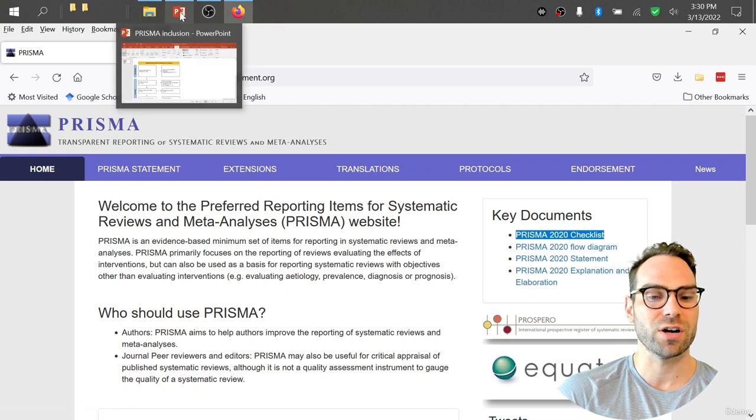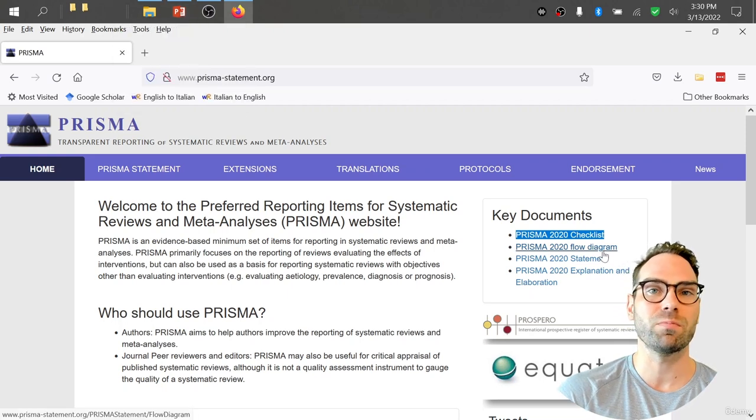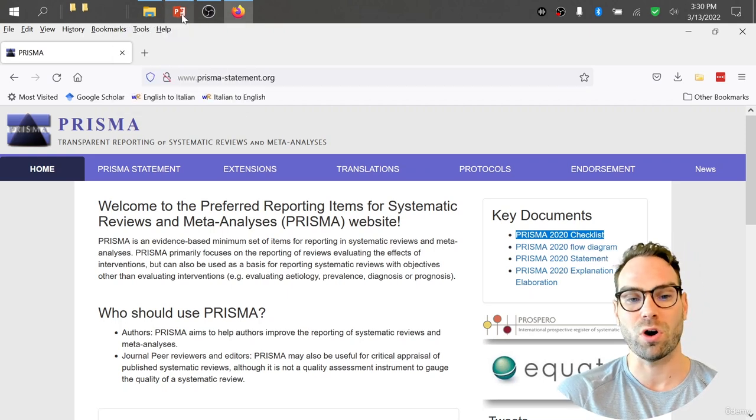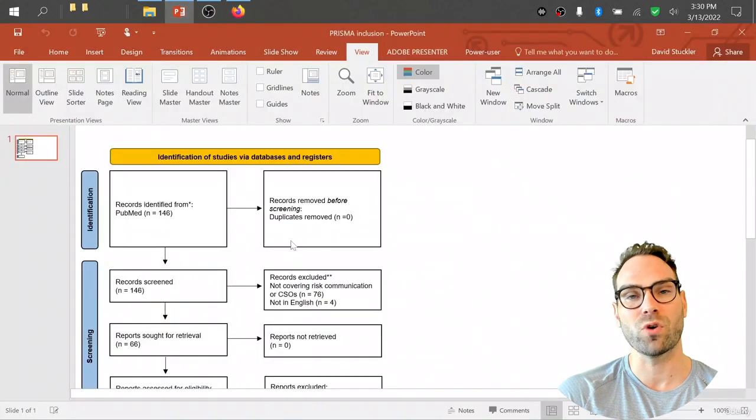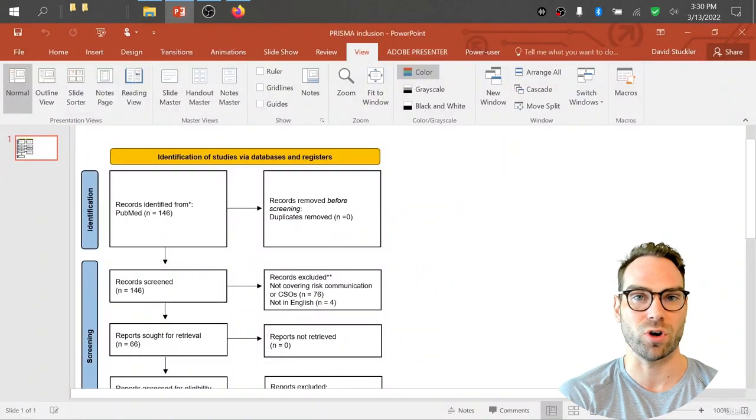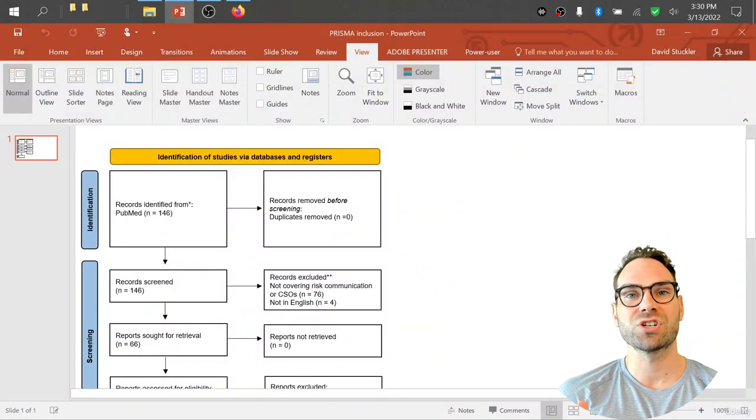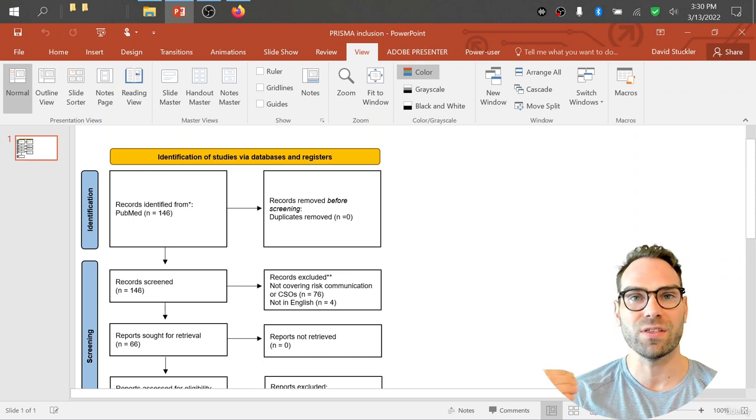Let me show you what this flow diagram looks like. Again, you can always download it here, but I've uploaded a copy to the course for you already in PowerPoint format, which is a little bit easier to manipulate and work with. This PRISMA is going to make sure you do all the right things. It's important to not try to do this all at once, but take it step by step.